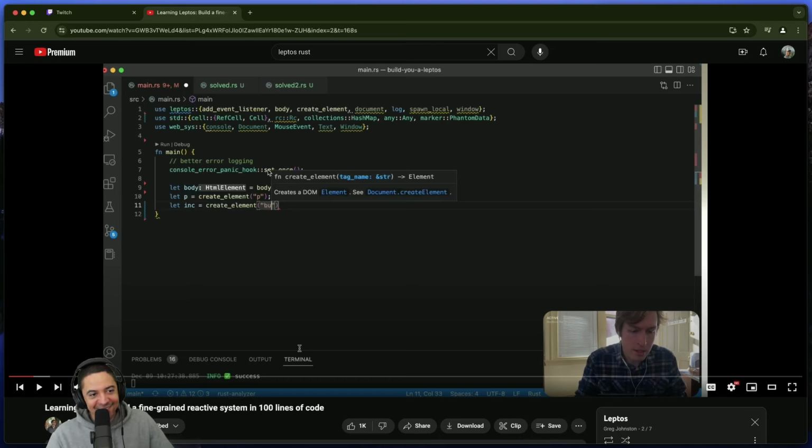Trunk is the answer, right? And then this is a crate, console error panic hook. WebSys is a crate, and then he's using leptos itself. But trunk with a blank index.html is how you do it. I had to figure that out. I'm going to call it ink and deck.